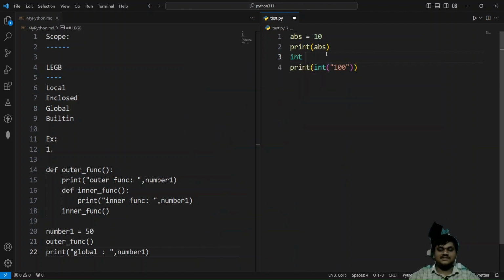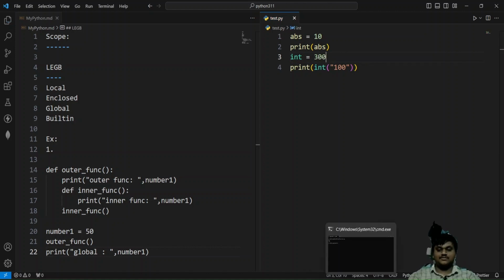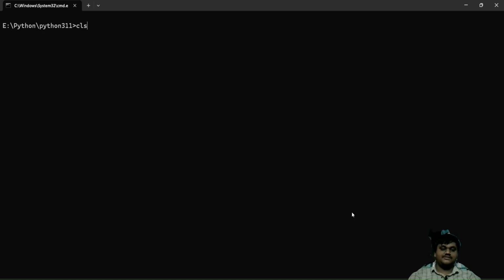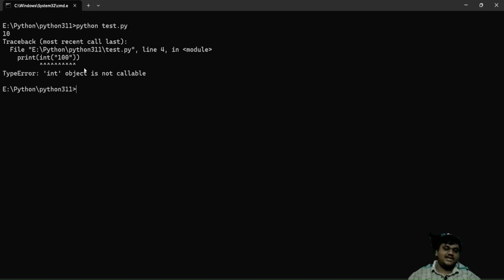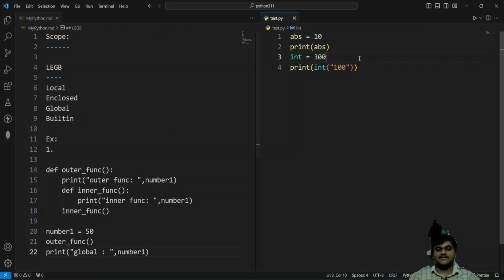If I change int equals something, some value like 300, and try to execute this, let's see: 'int' object is not callable. See, I'm getting a TypeError: int object is not callable. If you want to use that one, you can use it like this.